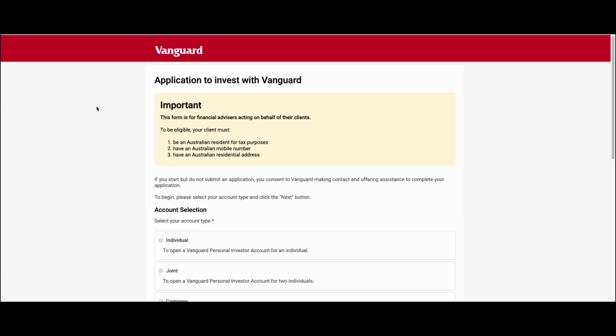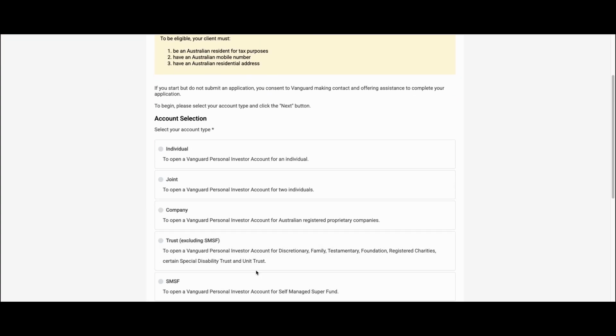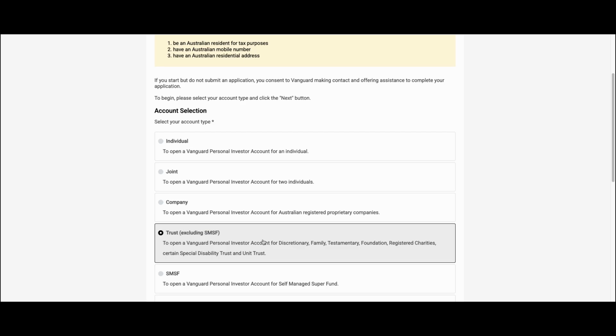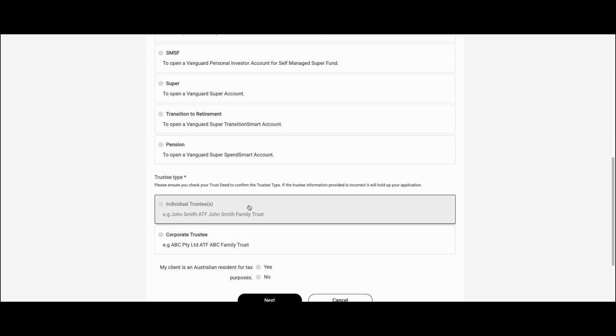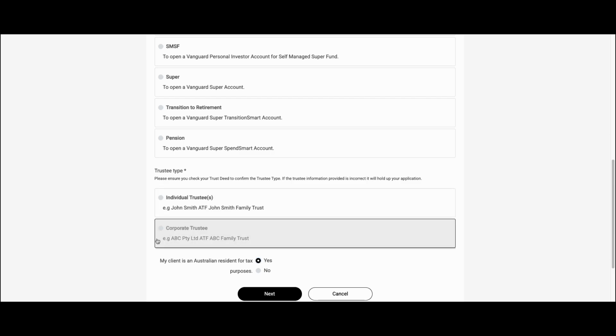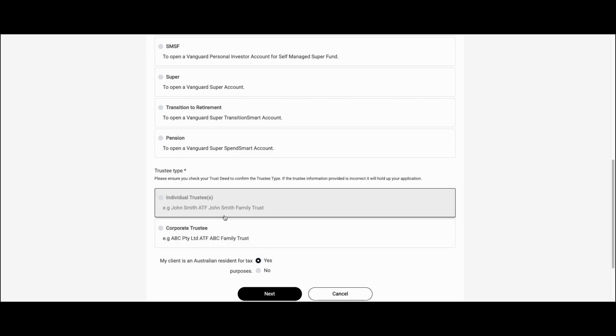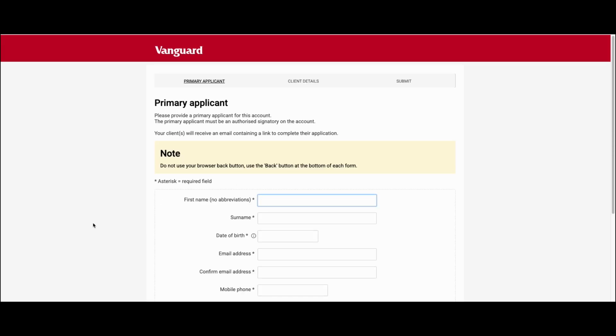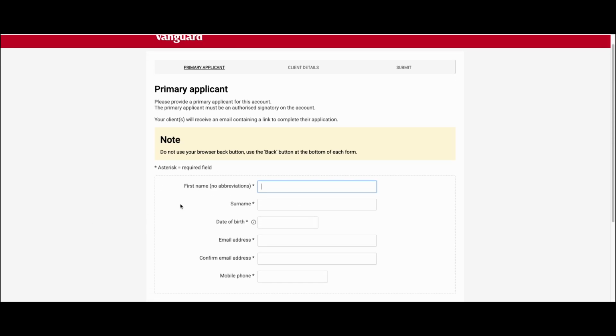We'll now go through the application for a trust account. Just elect the trust option, and again, the applicants need to be an Australian resident for tax purposes. You'll have the option to choose either between an individual or a corporate trustee. In this case, we'll elect an individual trustee. Please ensure you have a copy of the trust deed as you're completing the application, as all the information will need to be as per the trust deed. Again, we just input the primary applicant's details.